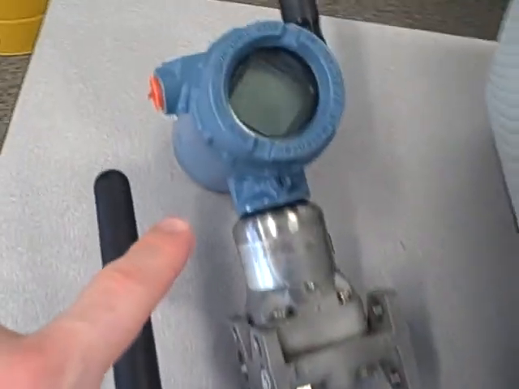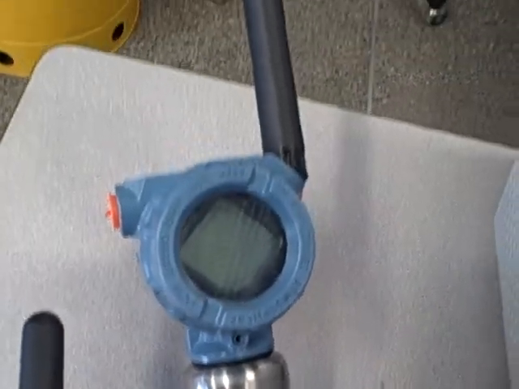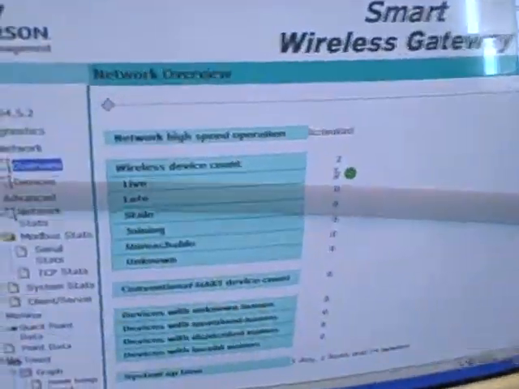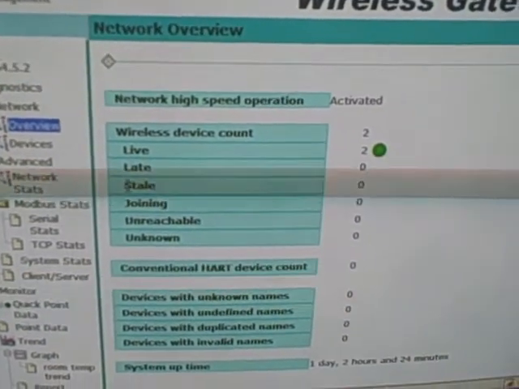This right here is a model 3051S supercell pressure transmitter, also wireless. You can see the two antennas. And then looking at the network screen here, we see we have two devices. They're both live and no real errors.